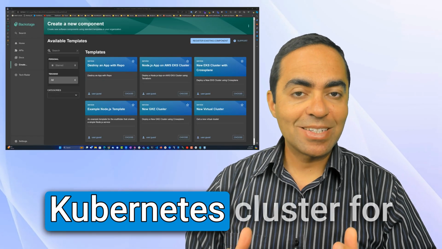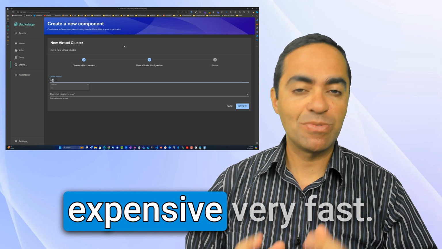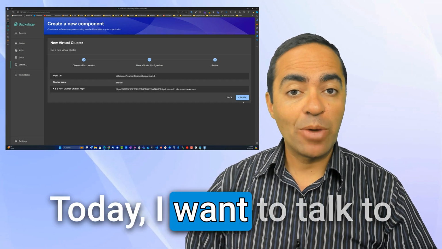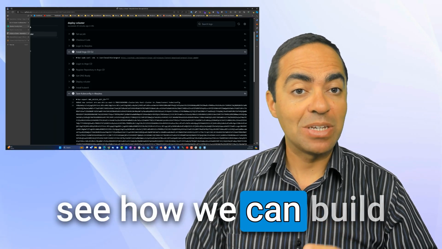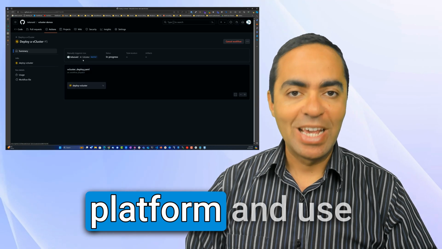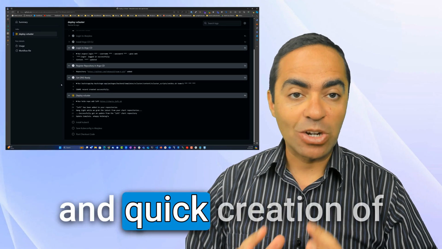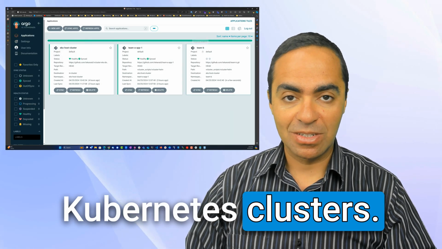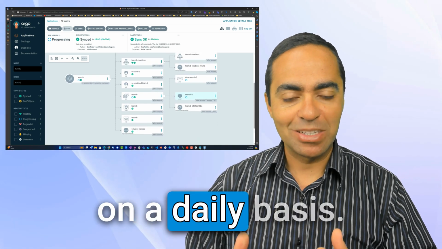Spinning up a Kubernetes cluster for each application team per environment gets expensive very fast. Today, I want to talk to you about vClusters from Loft Labs and see how we can build an internal developer platform and use vClusters as vending machines for easy and quick creation of Kubernetes clusters. It's quite a fascinating technology, and I personally use vClusters on a daily basis.